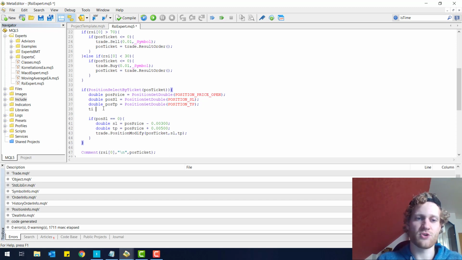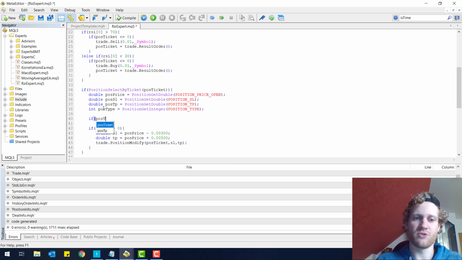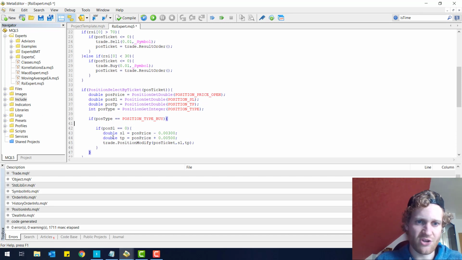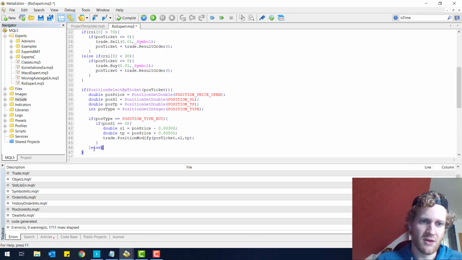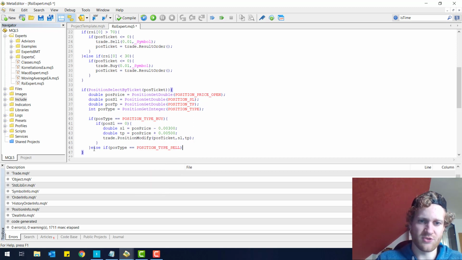You get the position type, which is an integer data type, I think, by PositionGetInteger, of course, and you write POSITION_TYPE, easy as that, and then you can check if the position type is equal to POSITION_TYPE_BUY. If it's a buy trade, we do all this, and if it's not a buy trade, then we can check if it's a sell trade. I mean, it has to be a sell trade then, but we can still check it just to be sure.